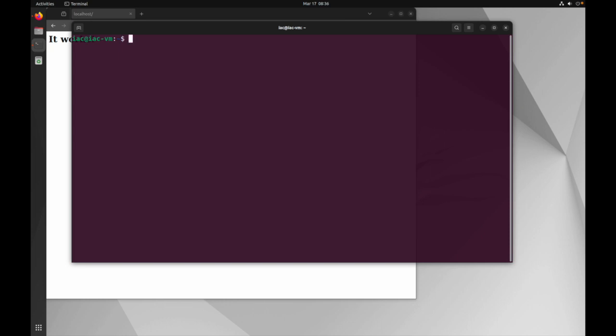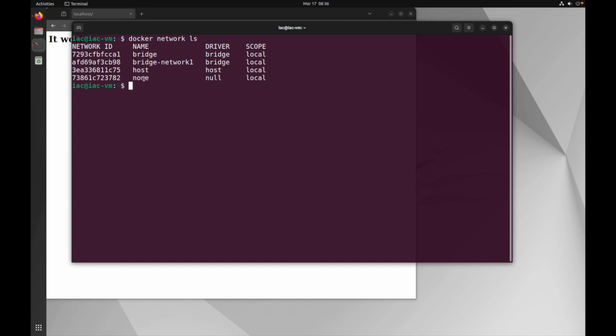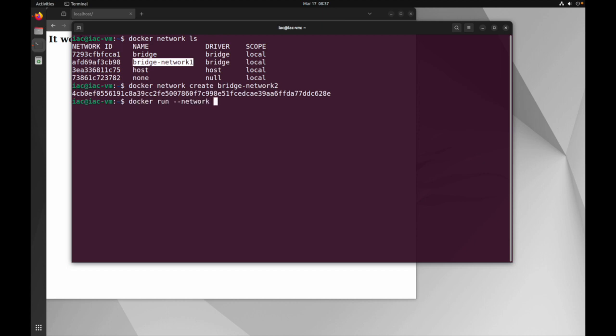Okay, now I'm going to create another Docker bridge network. I have one bridge network already, bridge network 1, and I'm going to run docker network create to create bridge network 2. Then I'm going to start a container with docker run, using the network bridge network 1, and give it a name.